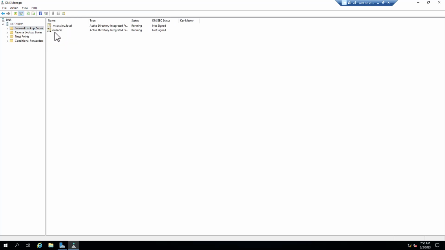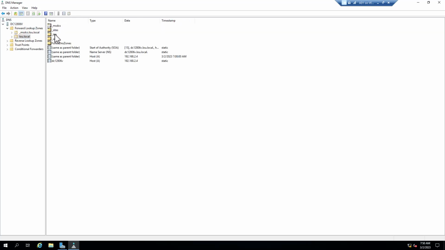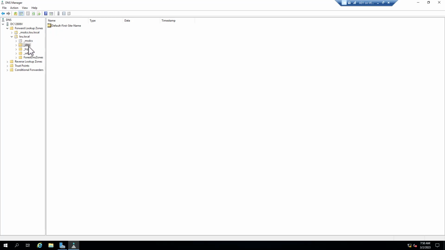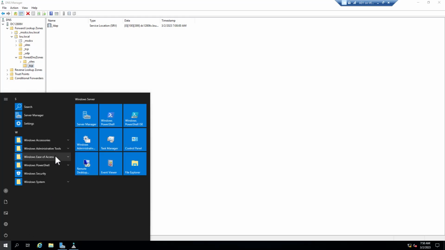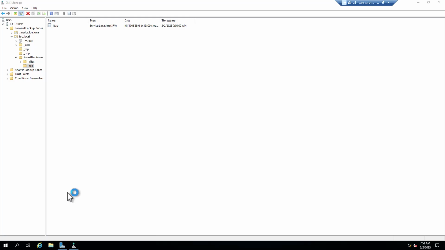On our forward lookup, there's our lu.local. So here's all our Active Directory DNS records. So that is a good sign that we have stuff populated in here. And then from here, we can go into administrative Active Directory Users and Computers.